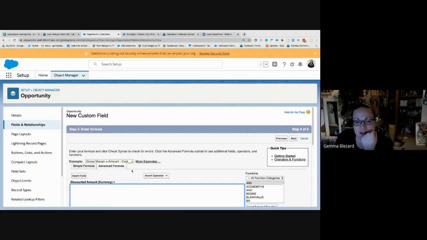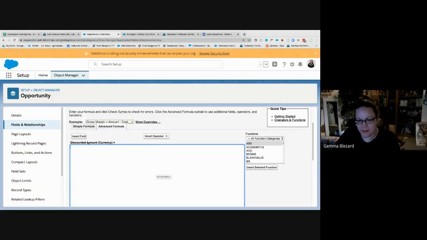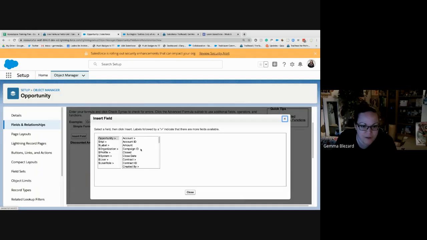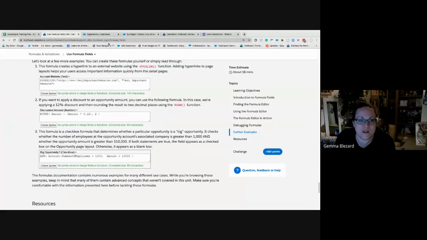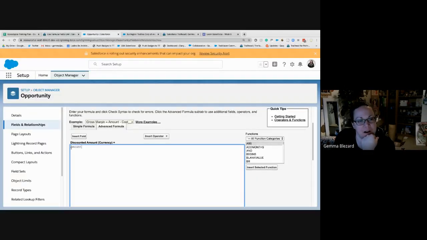So in our discounted amount, what we want to do is take the opportunity amount. If we hit insert field, we see the list of all the fields from the opportunity, and we can click amount, and we immediately see that the API name is amount. In this instance, as I've become more experienced, I just started typing the word amount because I know what the API name is. But use insert if you're not sure. I certainly use insert for custom fields.